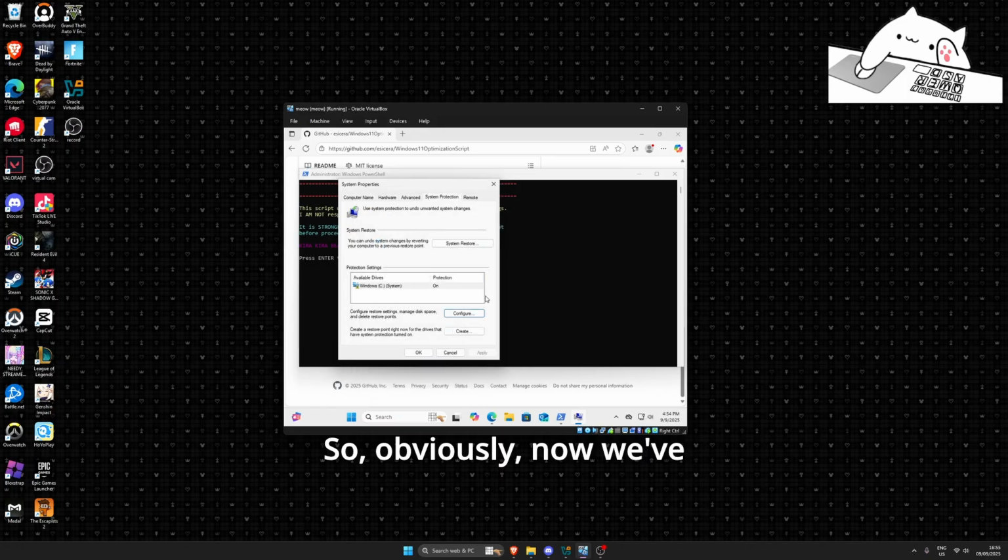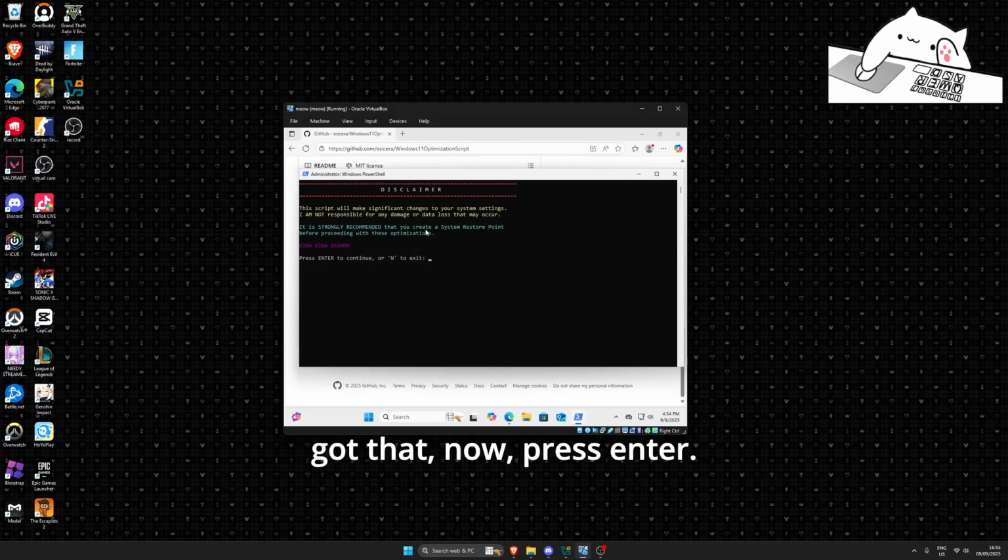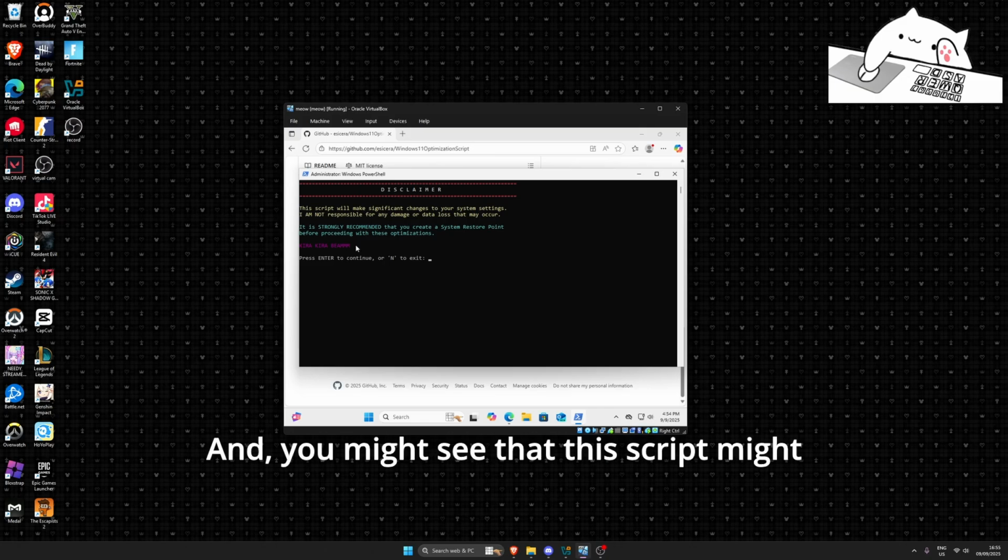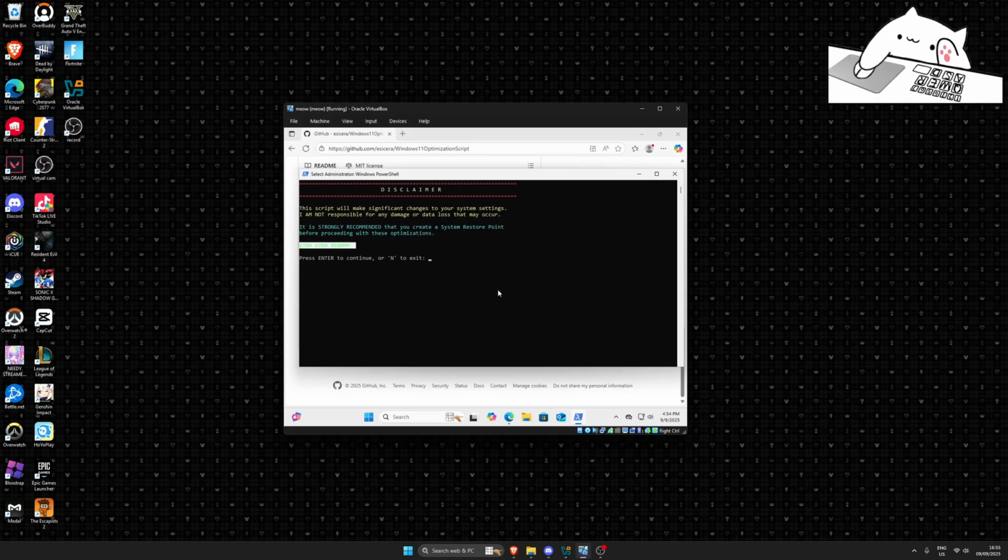So make sure system protection is on, and then you can create one. Name it something like Kira Kira Beam or whatnot. I don't know, but obviously, always make a restore point right before you do anything. So obviously now we've got that. Now press enter, and you might see that the script might have a few errors. Don't worry about that. Well, anyways, let's press enter and let it run.